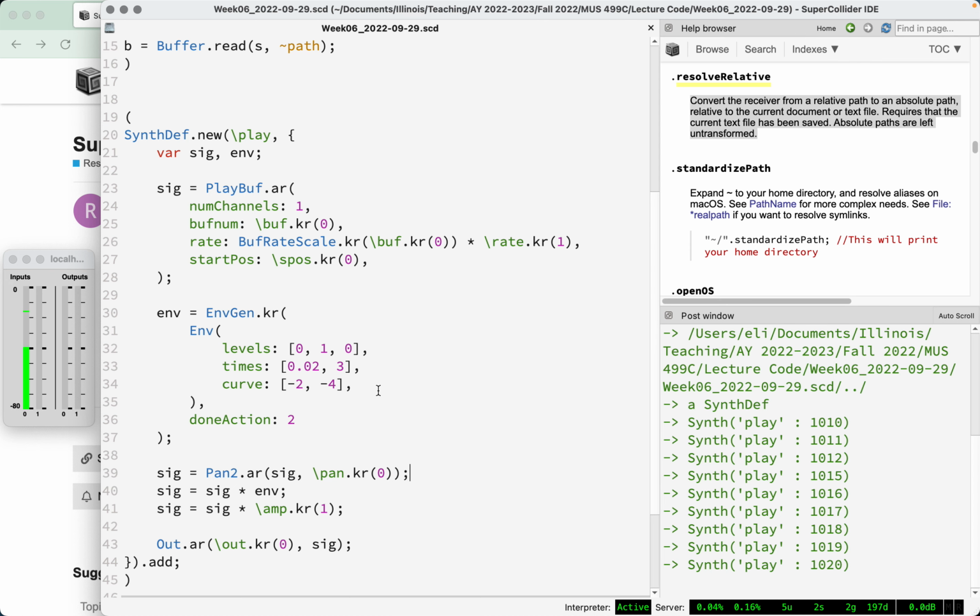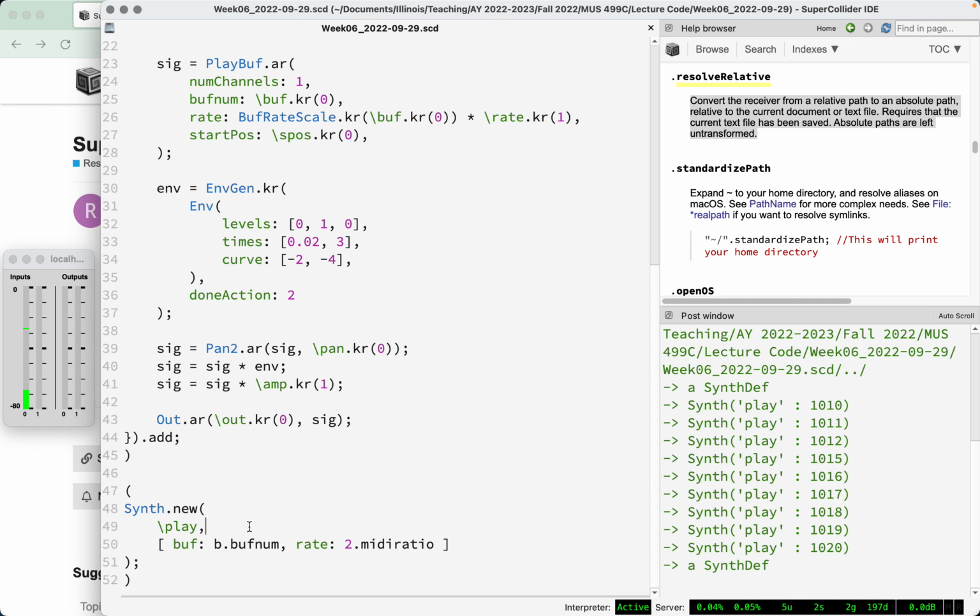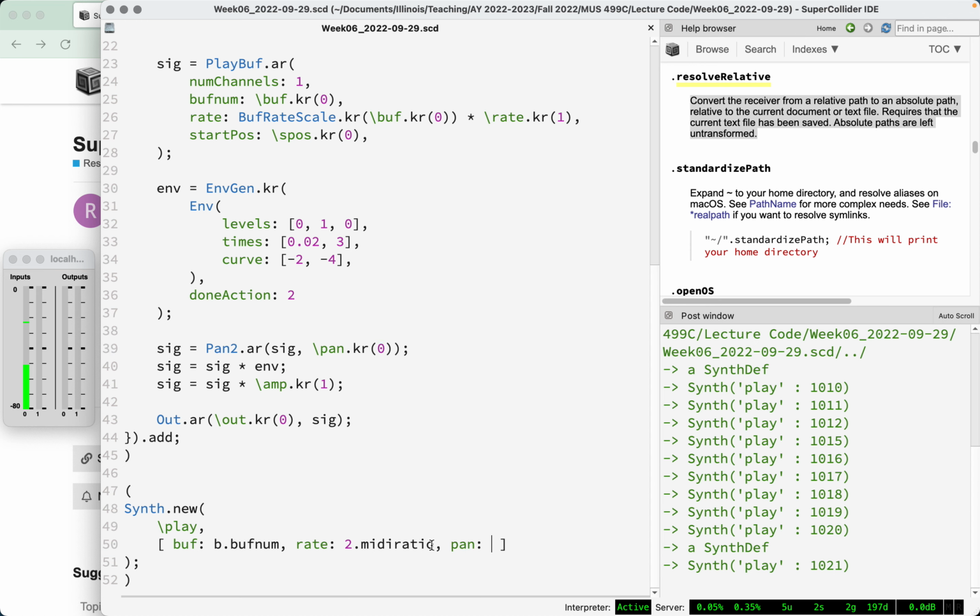Right? Add a pan argument. And now we can play it. The default is 0, which is in the center. Or we can also say left, right, and sort of on the right, sort of on the left. That's good. Anything else we want to add here?